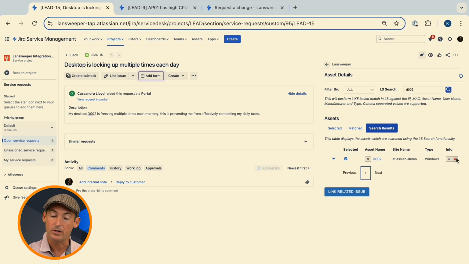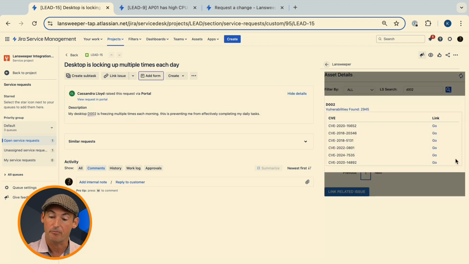Now, we've also included links to active vulnerabilities. So from an IT security standpoint, I can see all the active vulnerabilities, and I can go and investigate each one and resolve if I want to rectify some of these vulnerabilities. And that's all in context without leaving Jira Service Management.